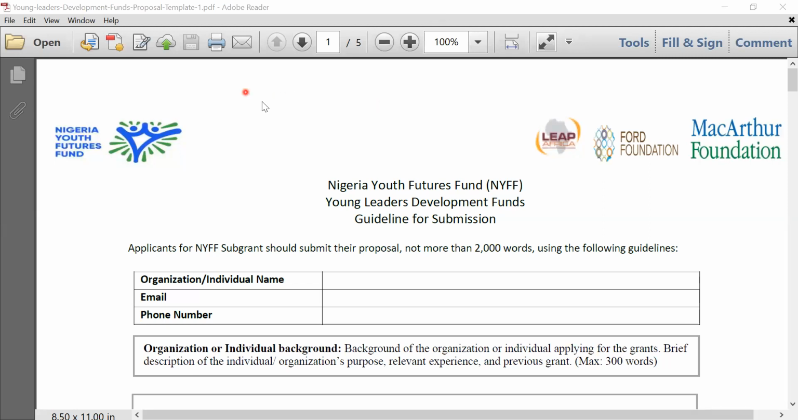Today we'll be looking at the Young Leader Development Fund proposal and how to write it. I'll be sharing how to come up with project ideas in your thematic area that can really help you as you apply for this.